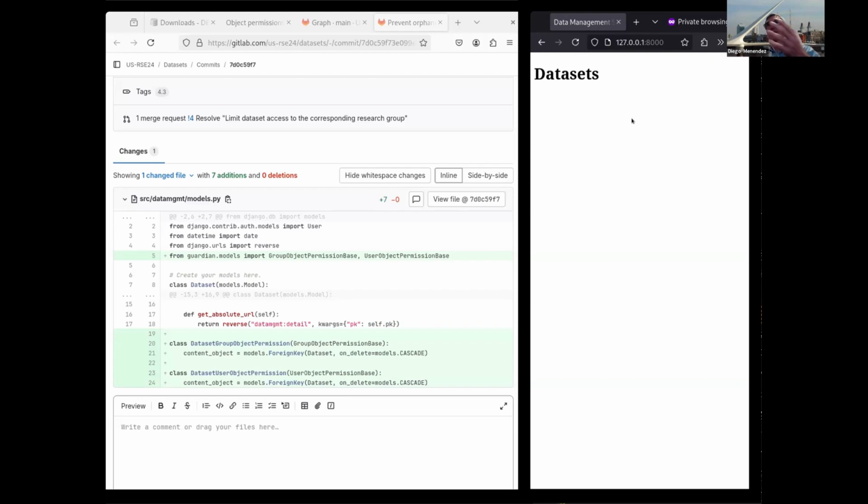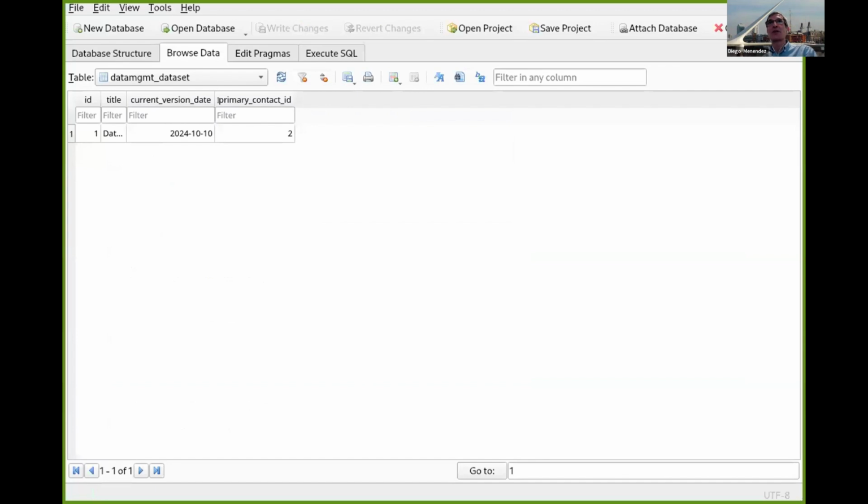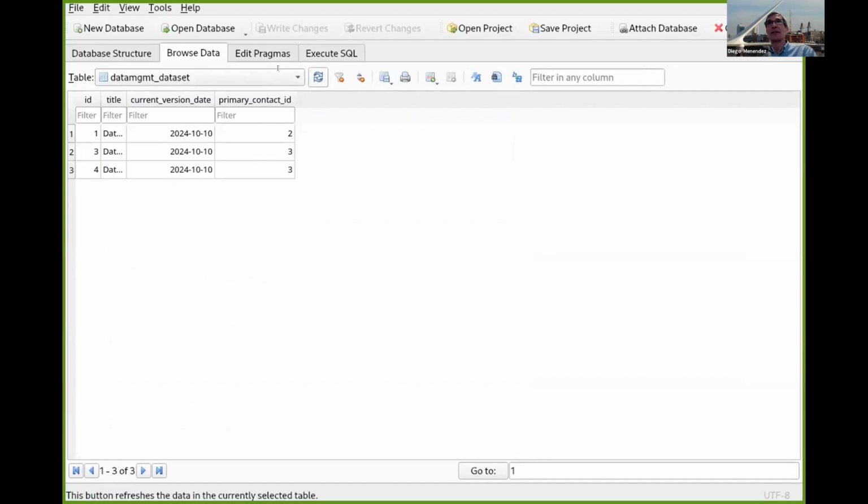You shouldn't be doing these things because either you will be missing information and then your researchers will get very nervous because they cannot see their data. The information is still there. So let's look at the database, and with that we will finish. So here, data management dataset. Now we have dataset 1 and dataset 3. Primary contact ID.